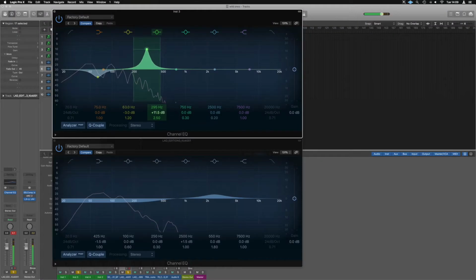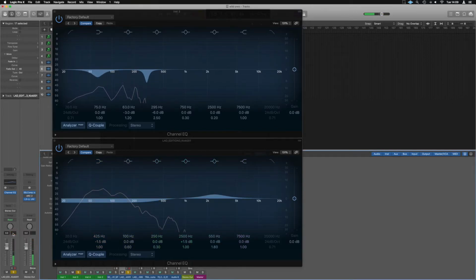So yeah, like that bell tone almost coming through. We can take it away. They're sitting together a little bit nicer even more. So that's some ways you can take two things that are conflicting with each other, look at the analyzer and EQ them counter to each other.